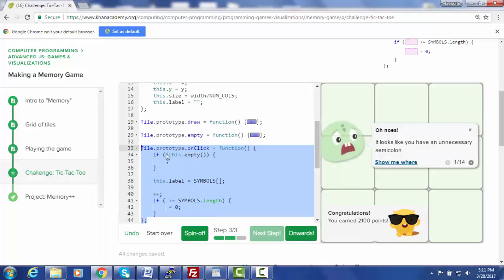Prototype onClick equals a function. If not this.empty, which basically means this.empty is checking to see if it's empty, and the exclamation point means not. So if this.empty is not empty, what do we want to do? Well, the specification said if they've clicked on it and it's not empty, meaning there's an X or an O there, don't do anything. So what we're simply going to do is return. That means the method is returned and nothing else will get done.